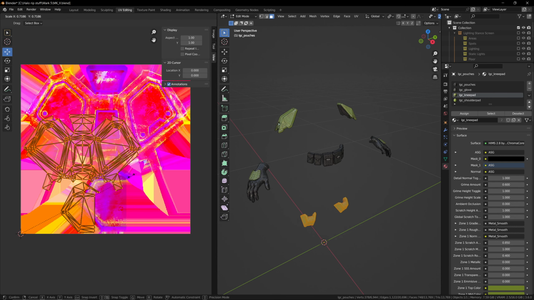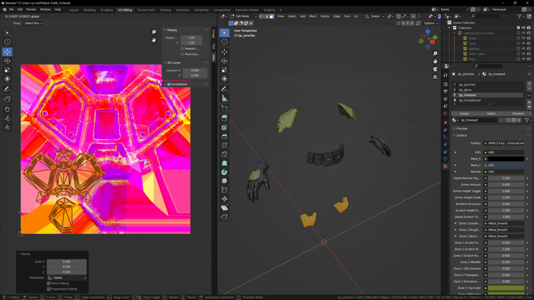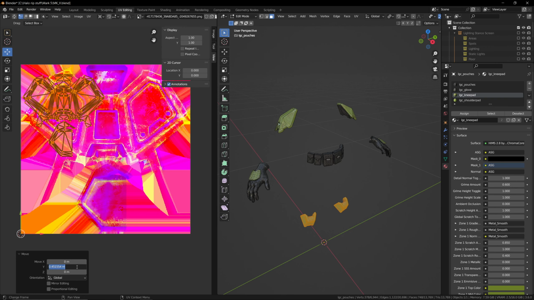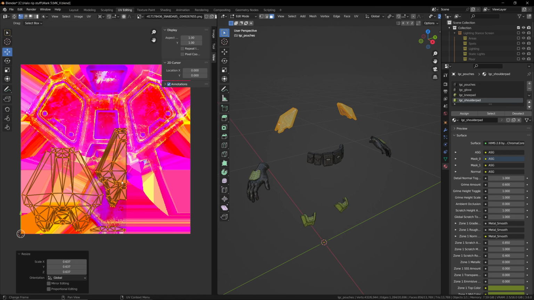This guy, we're going to scale down to 5. Move them up. 0.5. This is the shoulder pads. Then we're going to take... Oh no, that was the knee pads. My bad. But we do want to do the same thing for shoulder pads. Scale those down. 0.5.